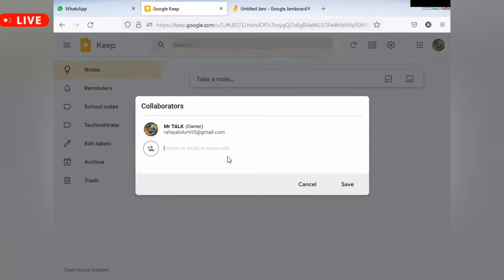आप यहाँ पे अपने किसी भी ग्रुप मेट्स का या फिर जो भी आपके साथ मिलके कोई प्रेजेंटेशन पे काम कर रहा है, so you can add that person's email and then click on save, then it would create a collaborator of this notes.